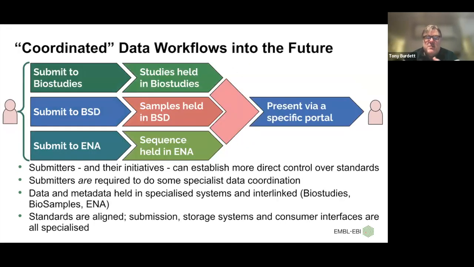Where we'd like to get to, with collaboration of a number of different groups, projects, and people like yourselves, is slightly more coordinated data workflows. I've introduced BioStudies on this slide as well, because it's relevant. At this point, we start to think about slightly gentler steps up the data management hill. As you start a study, collect your samples, and start your sequencing, you submit to different resources that are slightly more specialized. You submit your study descriptions to BioStudies or your sample descriptions to BioSamples. This is a bit more complicated. Submitters are required to do a bit more of the work of that specialist data coordination, but it gives groups, projects, and submitters more direct control over the standards they're using to describe their experiments.